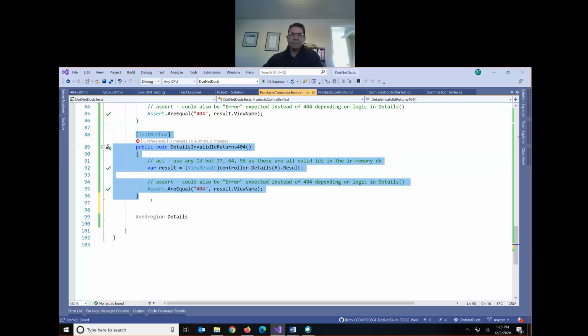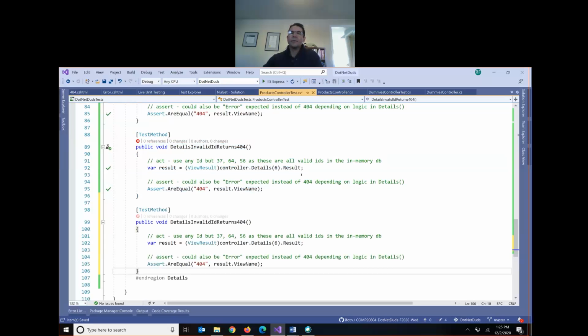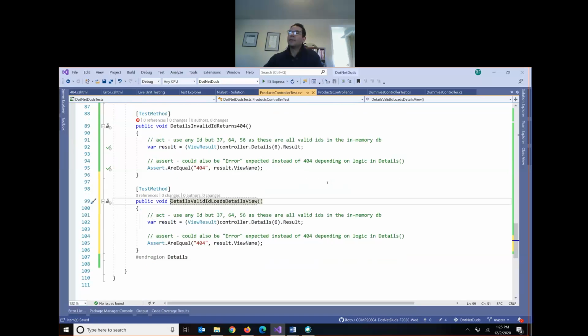Copy my test again. I'm going to rename this one to valid ID loads details view. And again, in this case, I want to use one of my valid IDs, so I'll use maybe 64. And in this case, rather than loading the 404 page, this will load the details page.